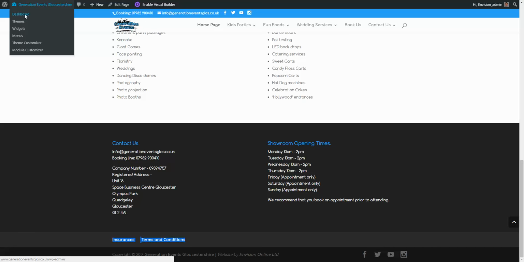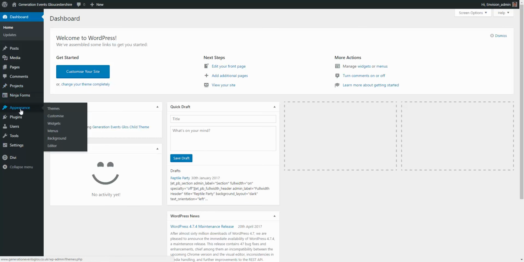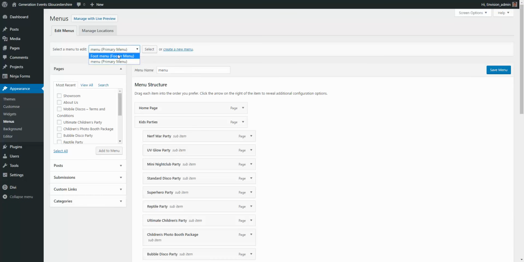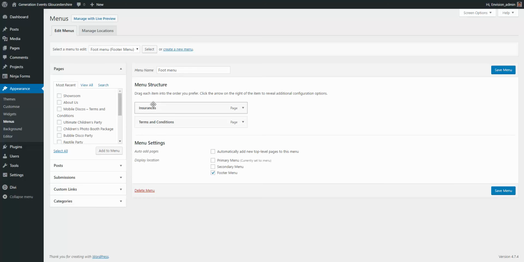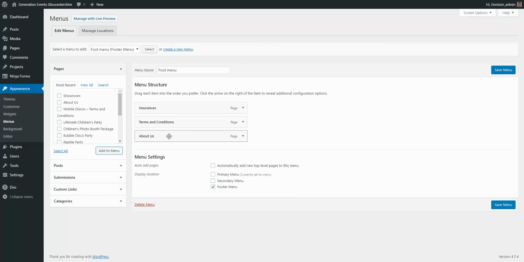Let's go back into your appearance and then menu again. Click onto the footer menu, hit select. That then brings up the menu here, and here you've got insurance and terms and conditions. So let's say you want to add the About Us to that. Just hit the add button here. Now I've got a third menu option. Click on save, and then that will now add About Us to the bottom of your website. Okay, so that's how you customize the menu.